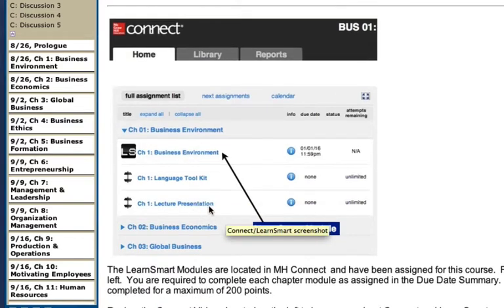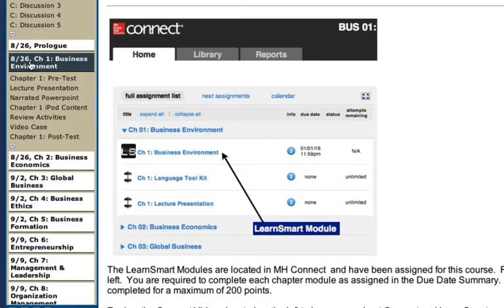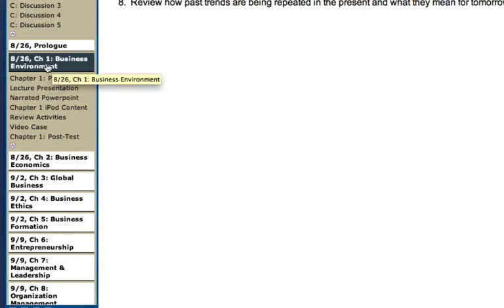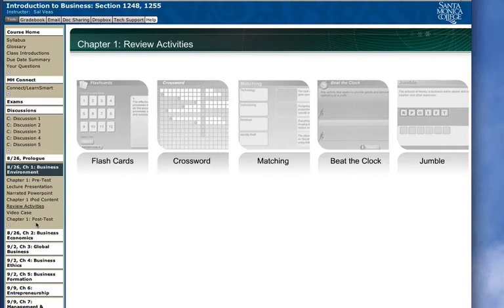The lecture presentations here are identical to these lecture presentations in the units. That lecture presentation and this one is the same. All of this other material, including the pre-tests and the post-tests, the review activities, the narrated PowerPoint, and the iPod content, which is basically MP3s and pictures, are all optional. These are things that you can participate in if you need additional study materials.